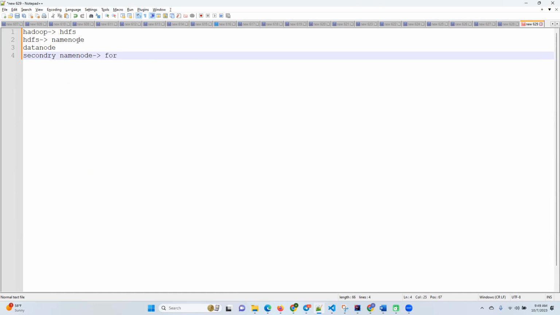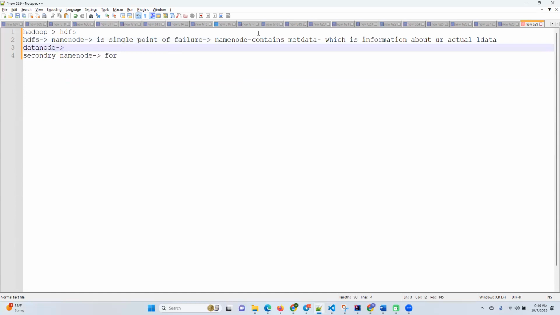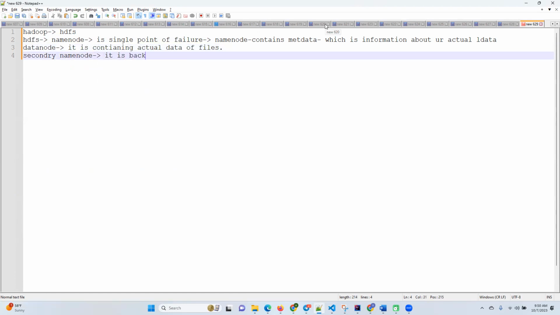The name node is a single point of failure. If the name node goes down, the entire cluster will be down. You can't access any data, because all the metadata information is in the name node. The name node contains metadata, which is data about data, information about your actual data. The data node contains the actual data of your files. The secondary name node is a backup of the name node.